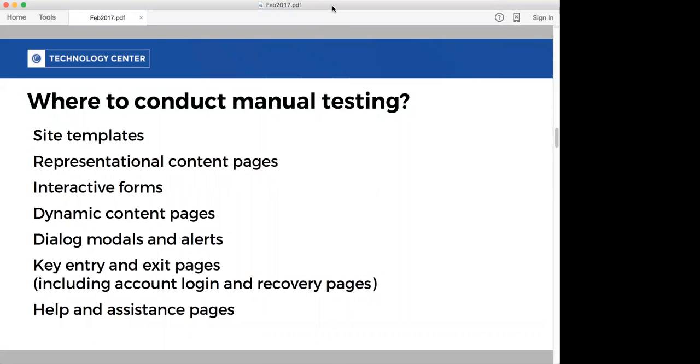I'm a big fan of testing those login and recovery pages. It is amazing how many times, and this kind of goes back to the interactive forms, where there might be accessibility issues when you just simply try to log into an account. Or if your password's not working, how do you recover it?